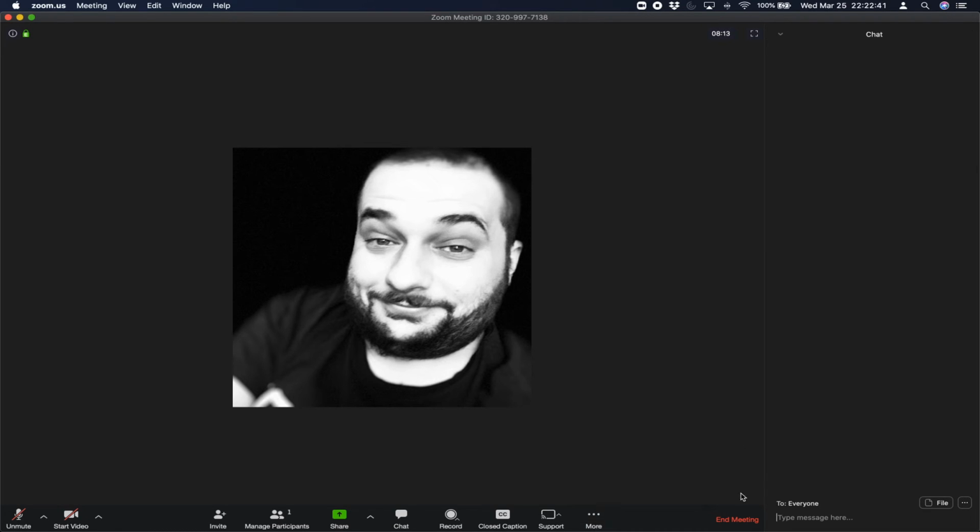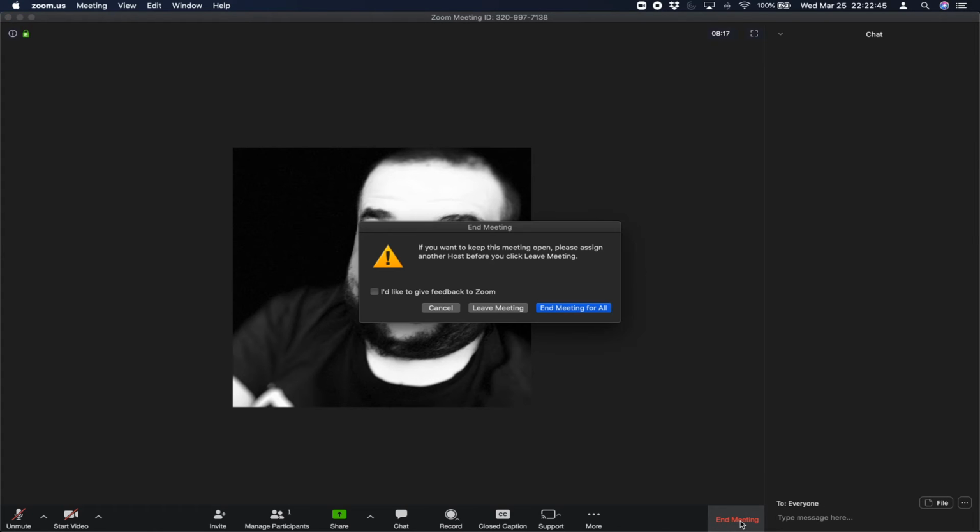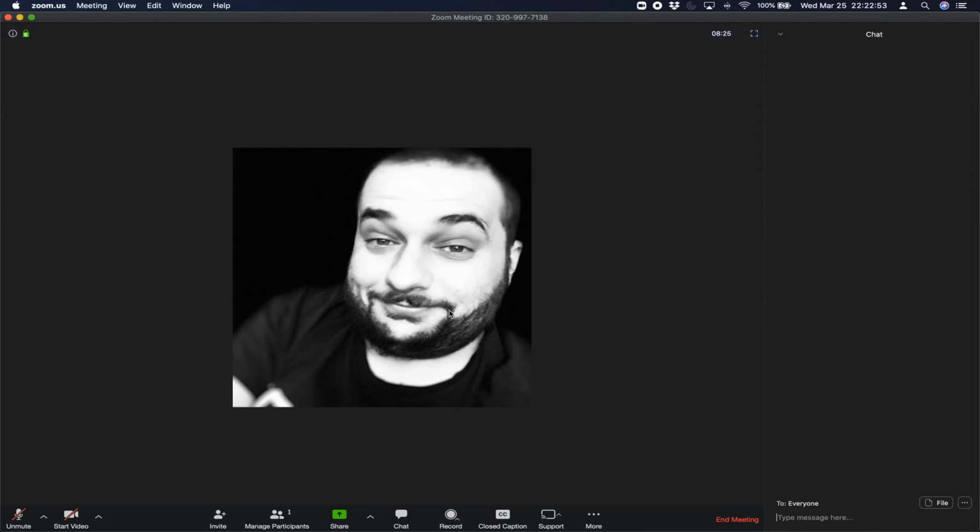Looking around even further in this Zoom meeting area, you can also end. I can say, because I'm the host, end meeting for all, or just leave meeting and keep the meeting open, or cancel because I'm not quite done yet. I showed you the chat, participants, list of participants.